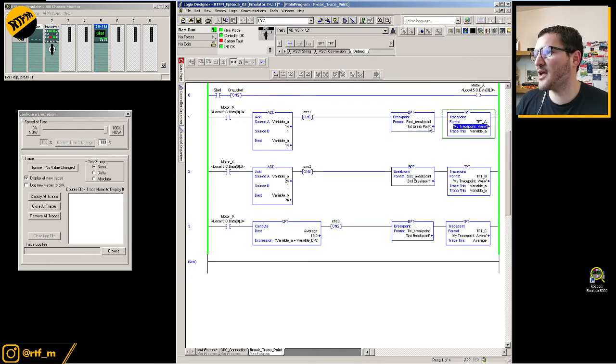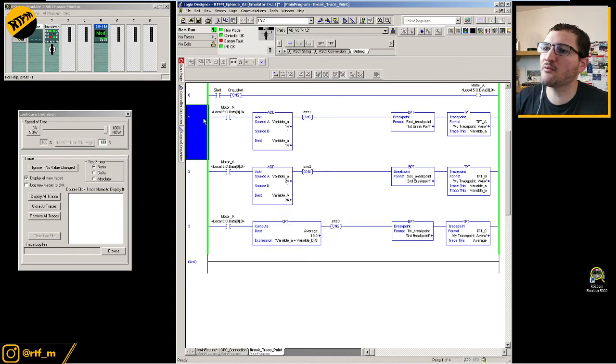Just before we dive into TPT, the breakpoint also has the trace this field, so this can be achieved using the breakpoint. The only difference between the breakpoint and the trace point is that the breakpoint actually stops, it halts your scan, which means you can debug. You can actually stop at that rung without scanning the remaining rungs of your code, which is very useful.